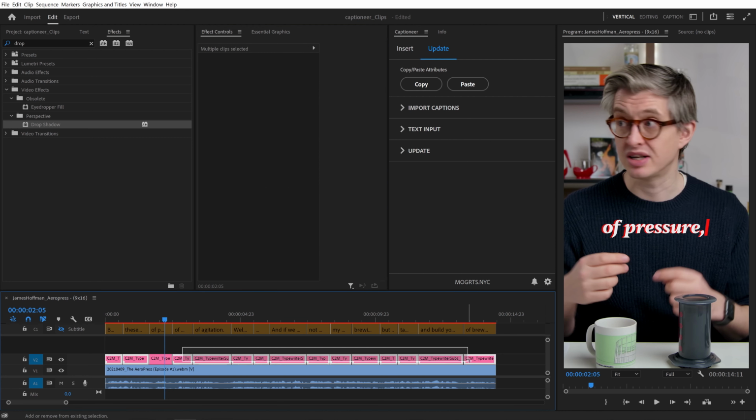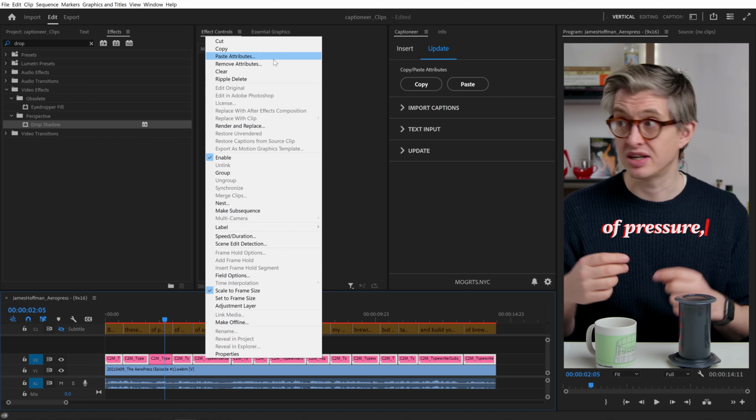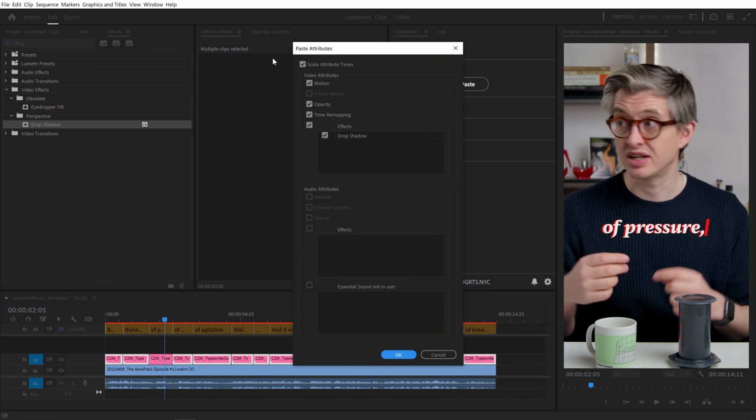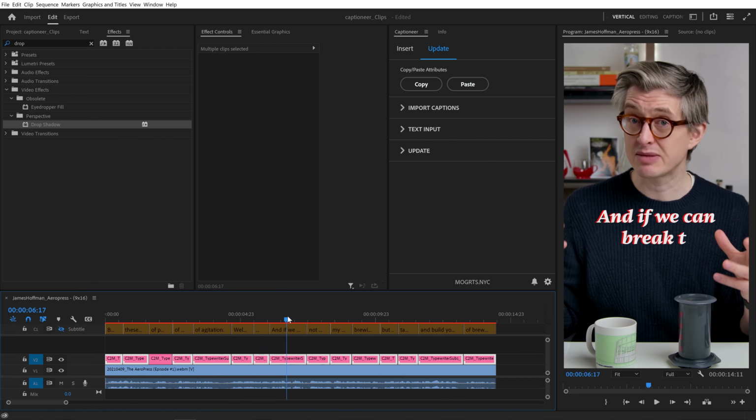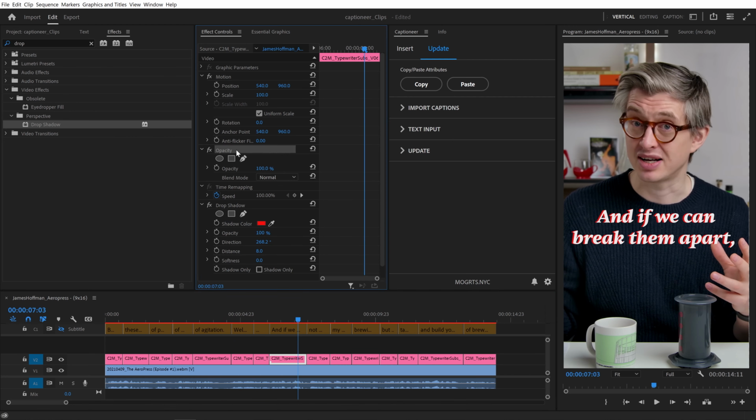Select and right-click all the other clips in the timeline, and come up to Paste Attributes. We can select which properties to paste. I'll uncheck everything except for my drop shadow effect, and hit OK. Now they all have a drop shadow. This works great for properties like motion, opacity, and effects.